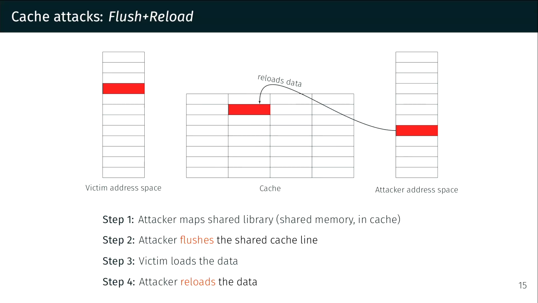And now the attacker can reload the data, measure the time it took, and then decide whether the victim has accessed the data in the meantime or not. By that, you can spy on whether this address has been used.